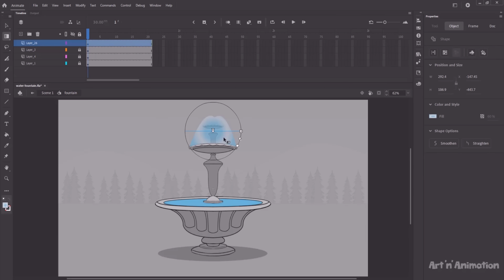Let's follow the video for the size and position of the gradient that we are scaling up. You will notice that the gradient is placed way above the object it is filling. This is what gives us the effect we want. We now go to layer 26 and add a keyframe on frame 21. On this keyframe, we move the gradient filled down. Let's match the position of the gradient in the video.